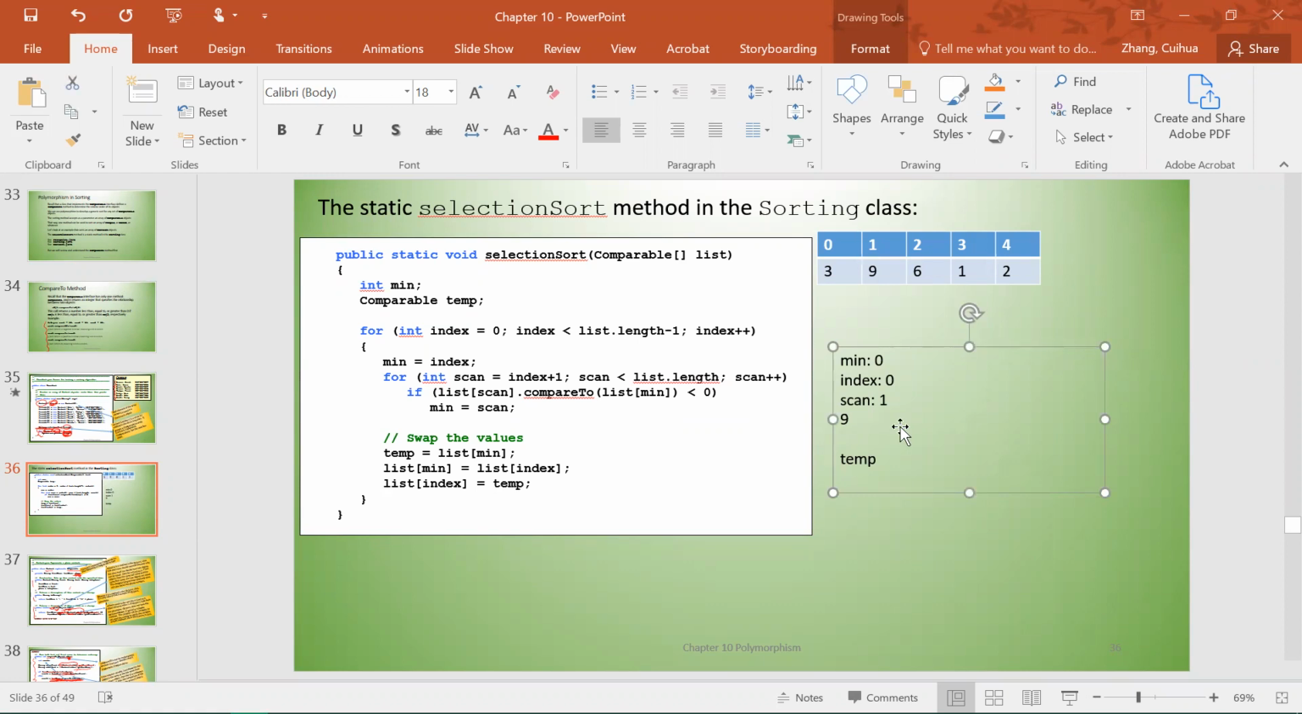That means we are comparing if the first element is less than this element, list sub min. And list sub min is what? Min is 0, list sub min is 3. So 9 is less than 3, that's not true. If it's not true, we skip this statement, and we increment scan. So scan now is 2, right? And scan is less than 5, that is true.